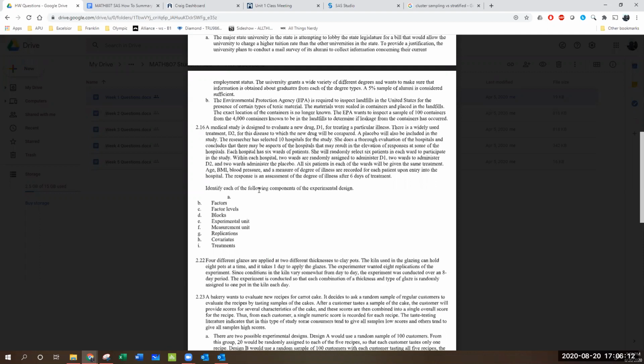Anything else? Okay, I have a question. Yep, go for it. Yeah, so the response variable, is that similar to dependent variable? Yes, it's the exact same thing. Okay, that's what I thought. Two names for the same thing.